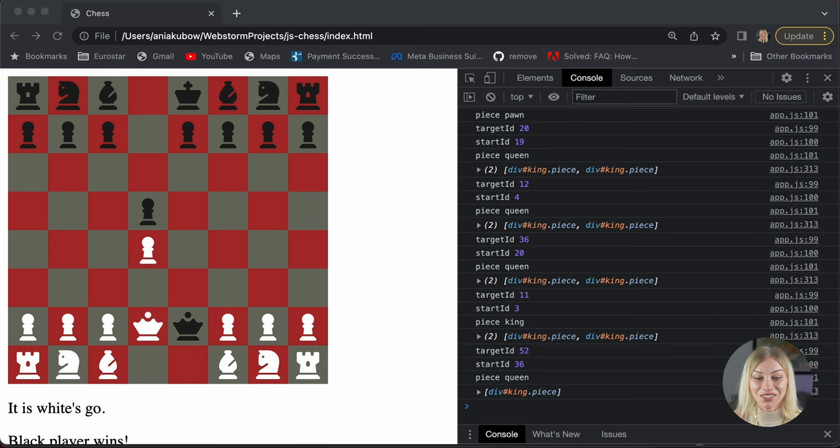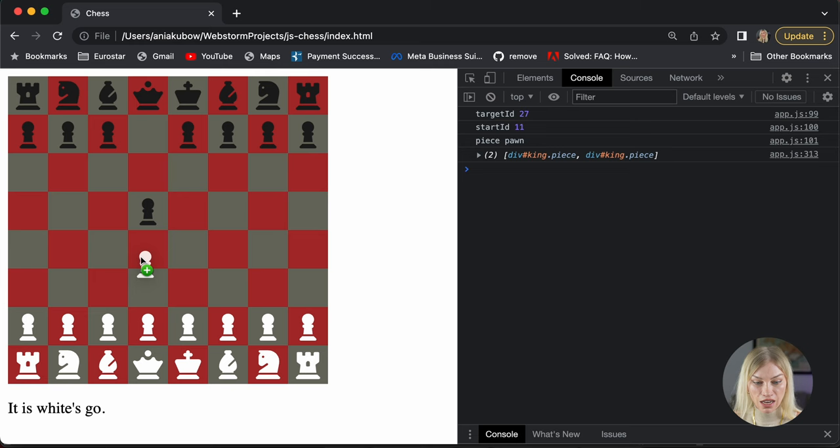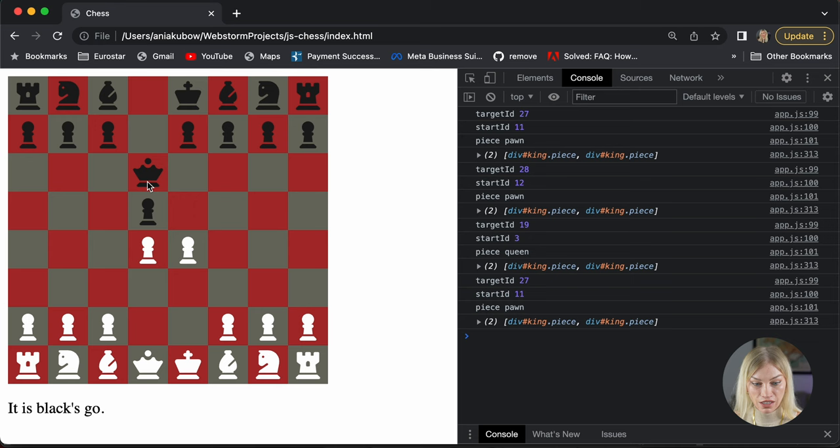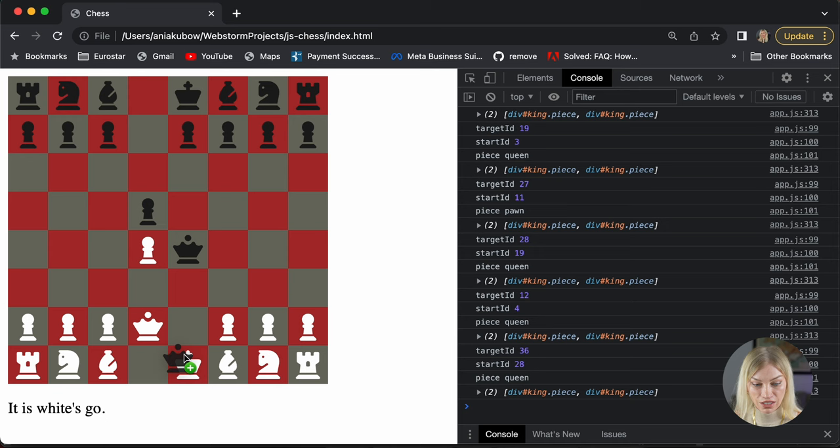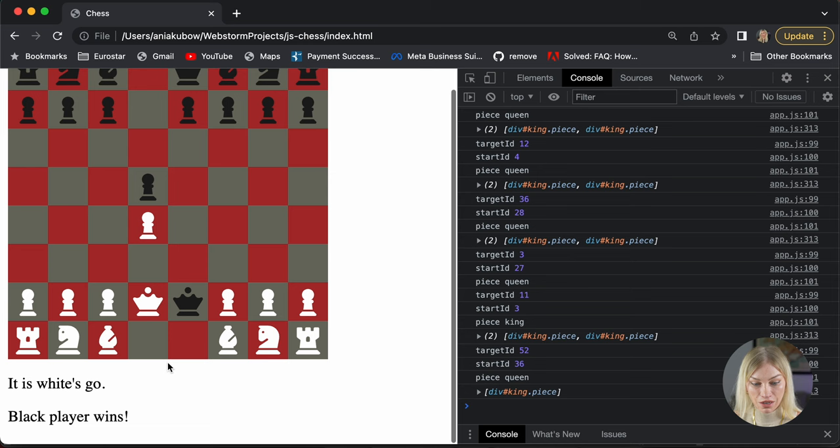So let's give it a whirl. So I'm just going to move these out. Let's go ahead and get the queen in action and let's kill that king. So I'm just going to move that there. Black's go, white's go. I'm just going to move that here. I'm going to get that. And then let's get the king. Ah, it's white's go, sorry. Get the king. Black player wins. Great, because we've gotten rid of the other king.